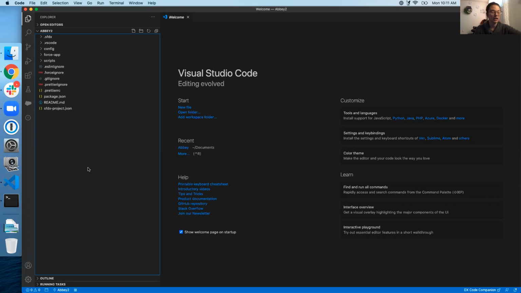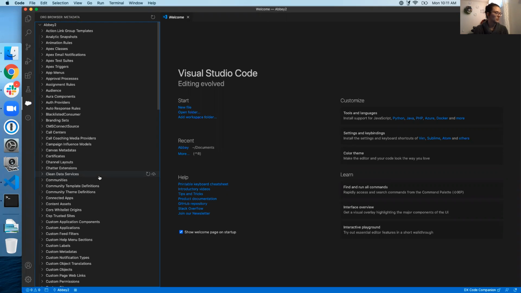Then lastly, I'm going to go pull the pieces of metadata that I'd like to be able to search. By default, it does not pull everything in, so we have to pick and choose which pieces we need. So I'm going to navigate to the cloud icon here on the left. And here in a minute, see, it's populated all of the metadata components that I have to choose from.